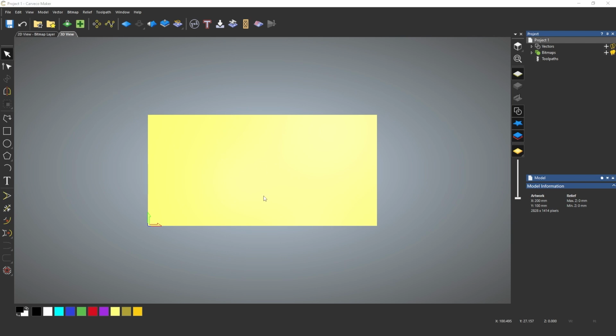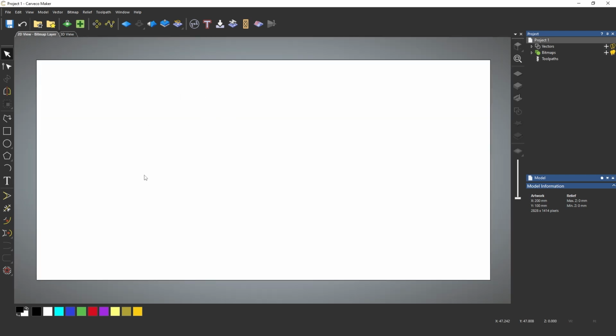With the overview out of the way, let's move on and start to create something. First thing I'm going to do is come back to the 2D view, just so I find it slightly easier to draw on this white flat surface.